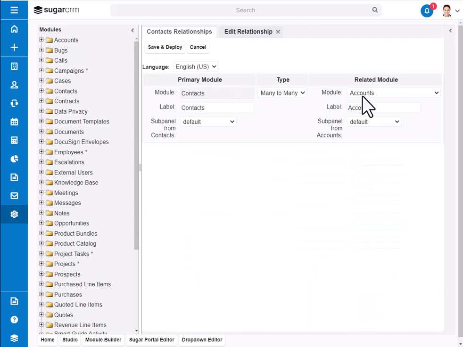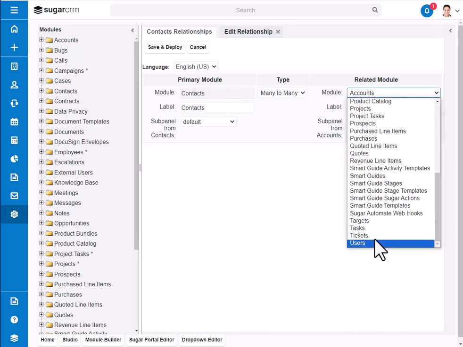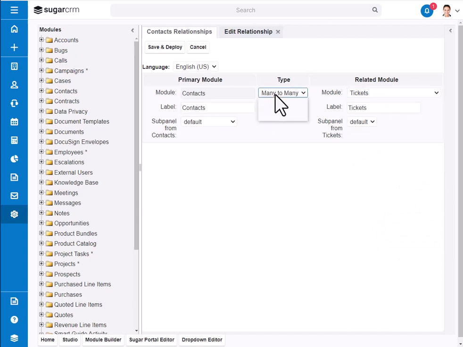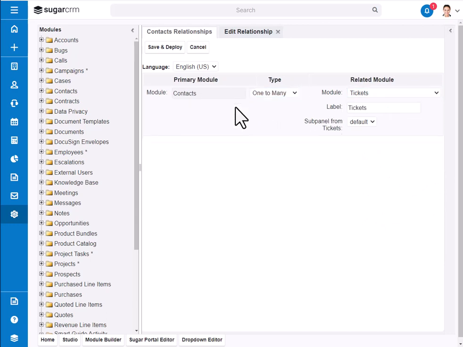Because Contacts module is the module we went into, the primary module, it's on the left. We're going to pick Tickets on the related module side. And the type of relationship is one-to-many. So the Contacts module will have a subpanel called Tickets, and Tickets will have a hyperlink on the record itself that says Contacts. Then we're going to click Save and Deploy.